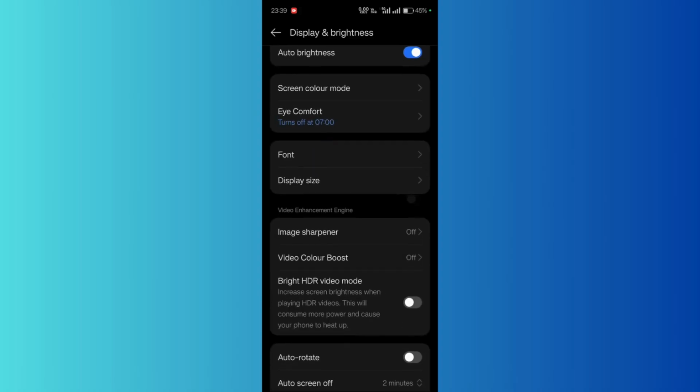Apart from that, some phones also support other enhancement engines like the video enhancement engine, which makes the image sharper and more contrasty, along with a bright HDR video mode, which will make the screen brighter whenever any HDR video plays. So that's it for this video.